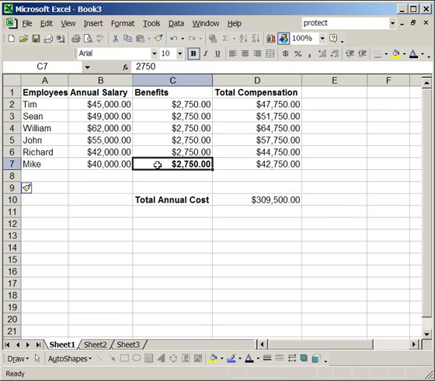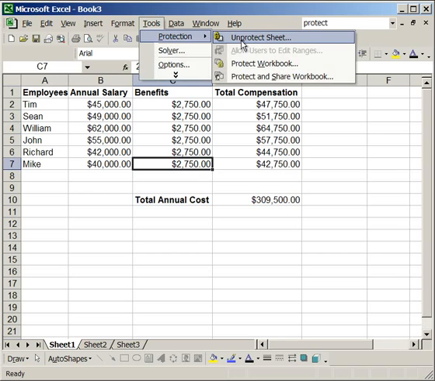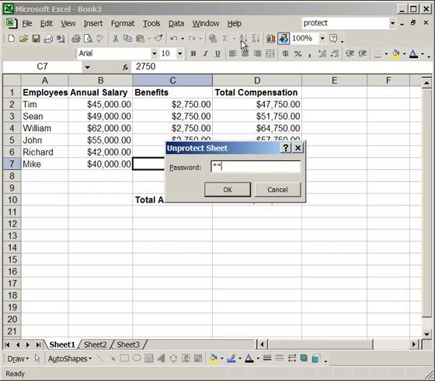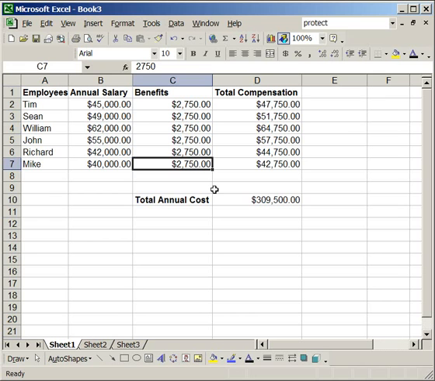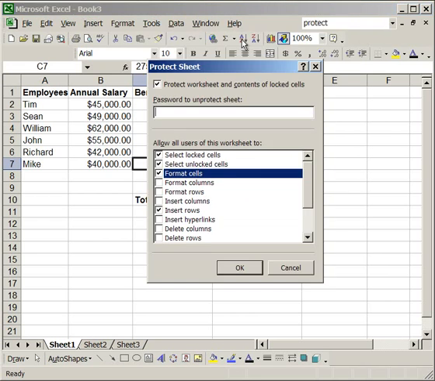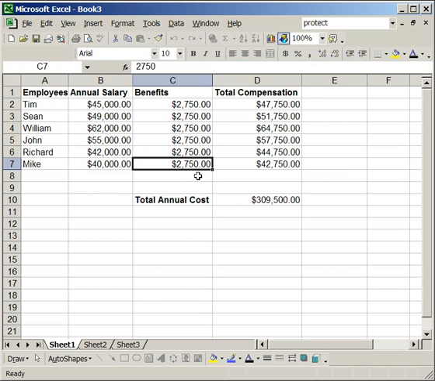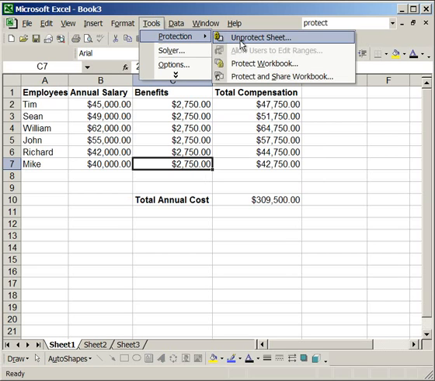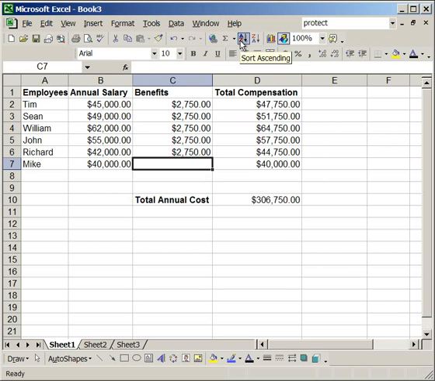Now, to unprotect the worksheet, simply go up to Tools, Protection, Unprotect Sheet, and enter the password. Now it's worth noting you don't actually have to have a password. For instance, I can go to Tools, Protection, Protect Sheet, click OK. Now I can't enter anything. And then go and unprotect it, and it's unprotected without a password.